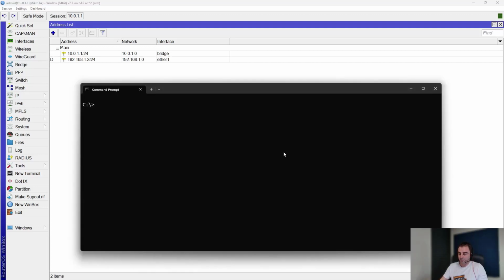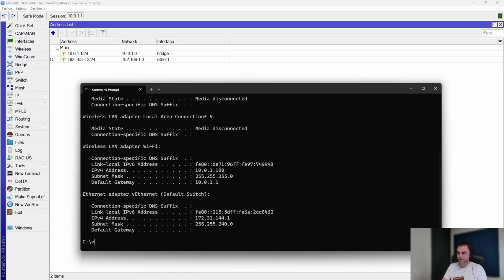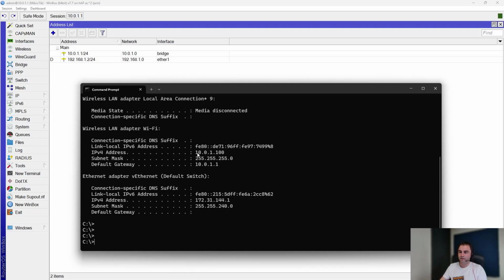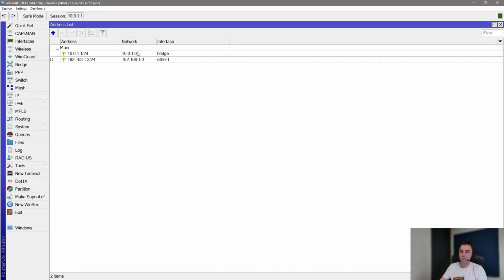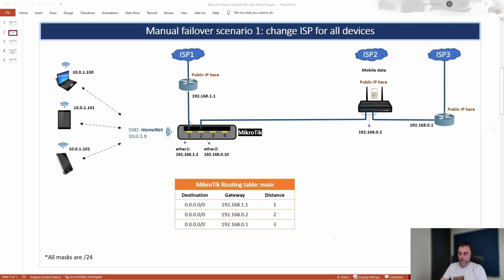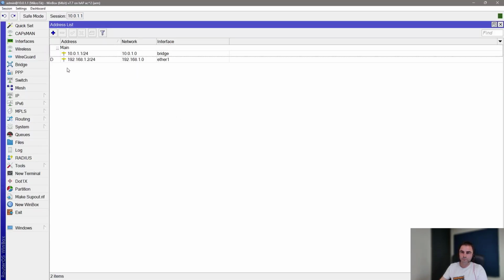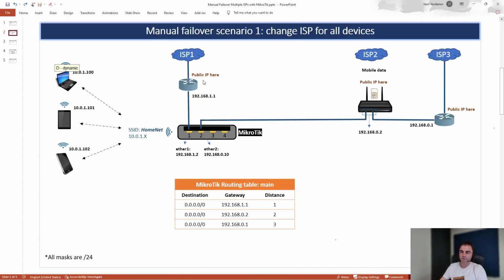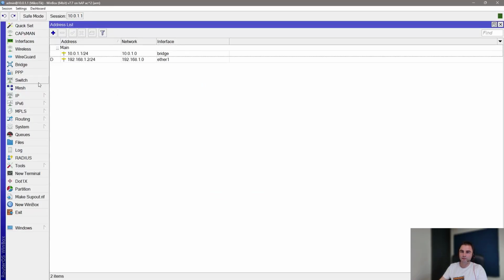So if I type ipconfig now, I'll see 10.0.1.100 is my address now, and 10.0.1.1 is my default gateway. This is my default gateway. On the other side, I have 192.168.8.2, and if you paid attention, it's a dynamic address. It's coming dynamically from this device. And 1.1 is actually my default gateway. I can see it here.